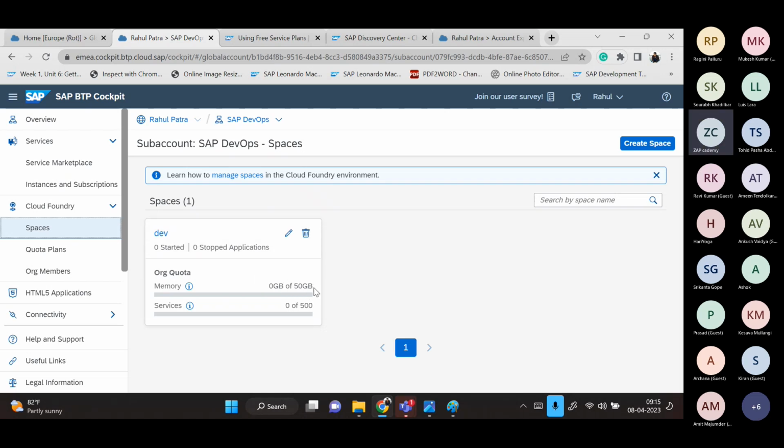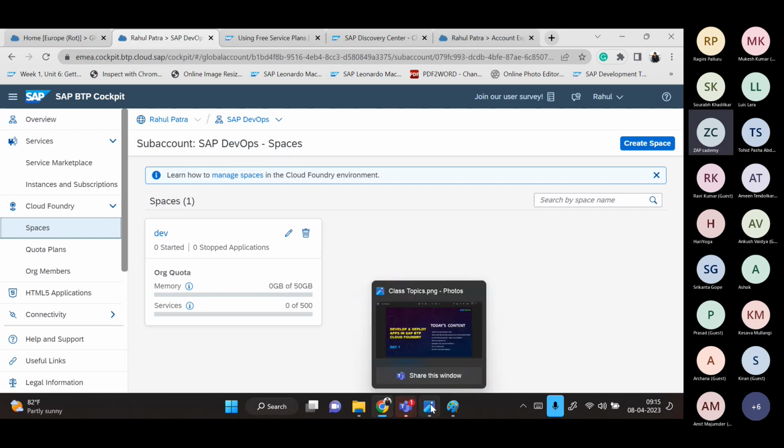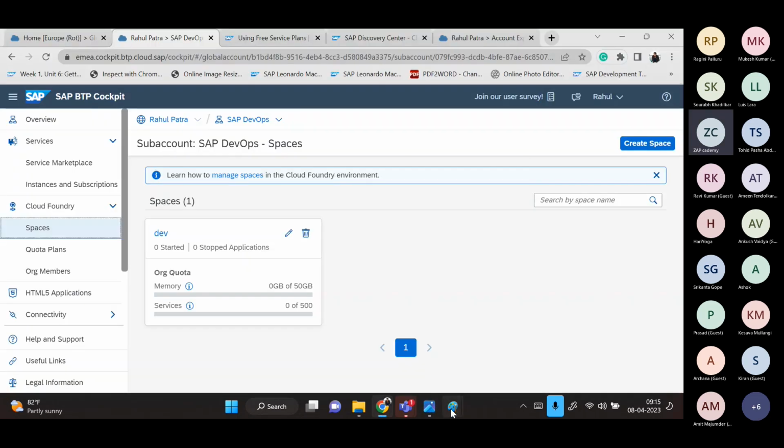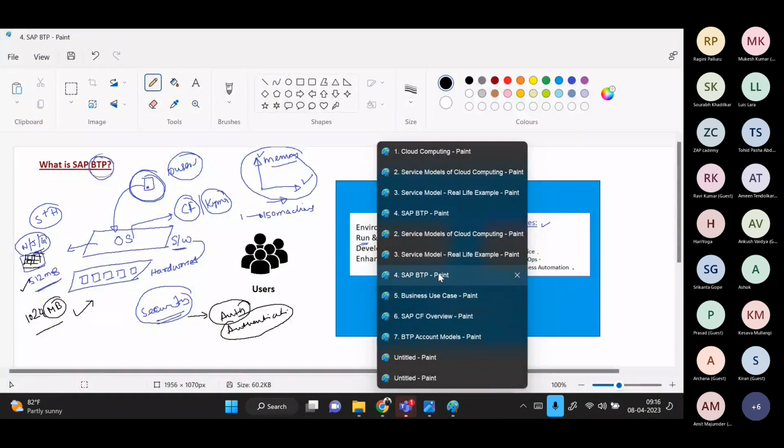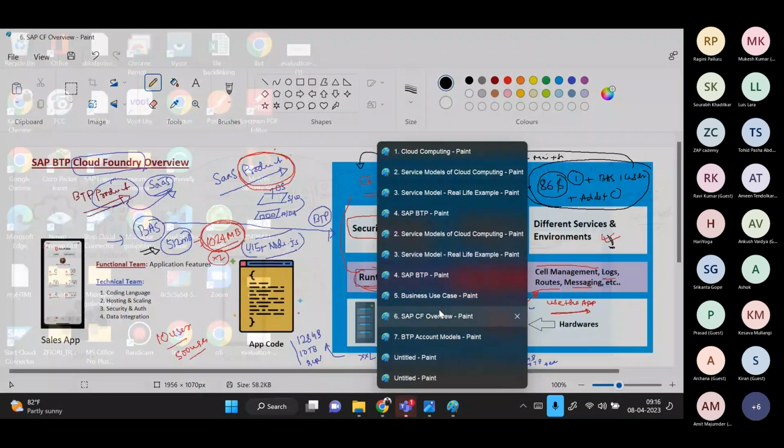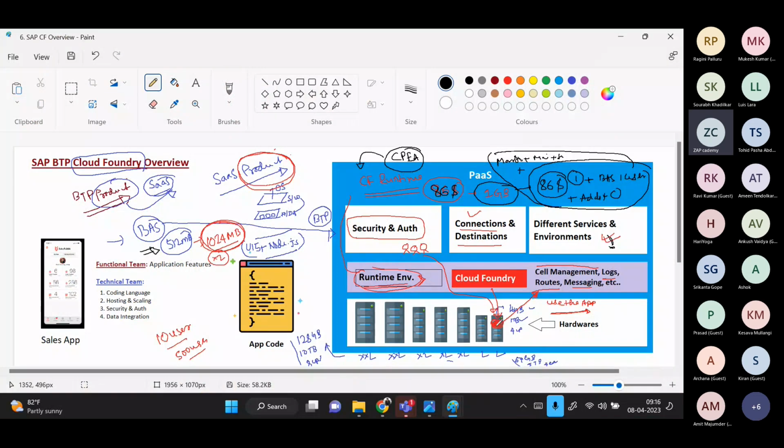Okay, for this particular space of this subaccount, I can manage up to 50 GB of data. That means, if you see our documents, the stack they have given to us for the space is up to 50 GB, not more than that. If you need more than that, you have to create one more space, which will allocate you a different stack in your memory. Okay.